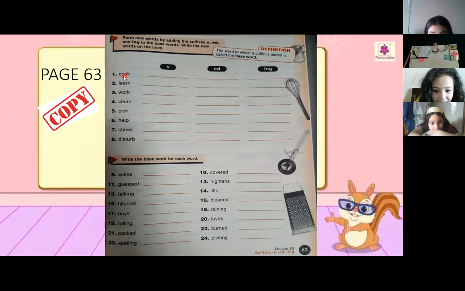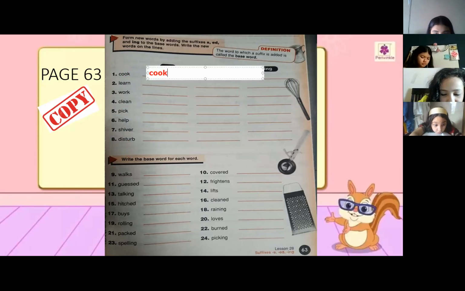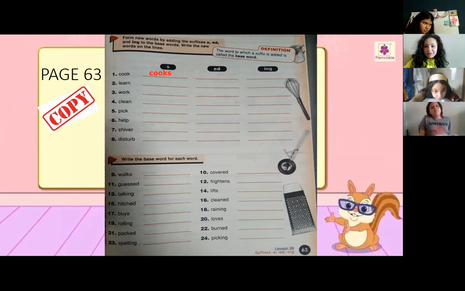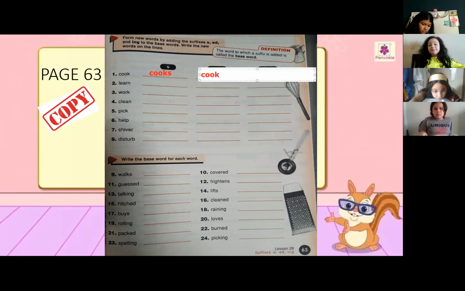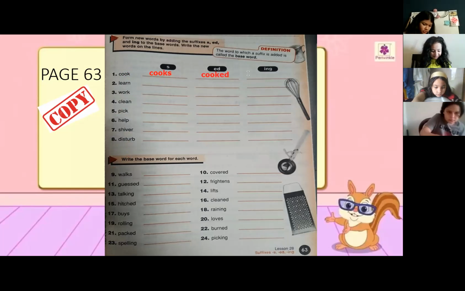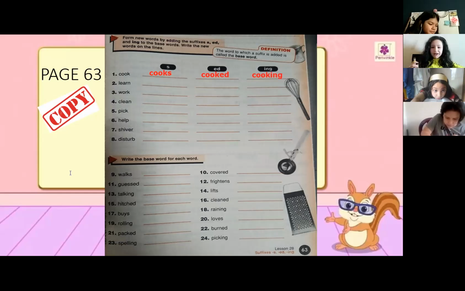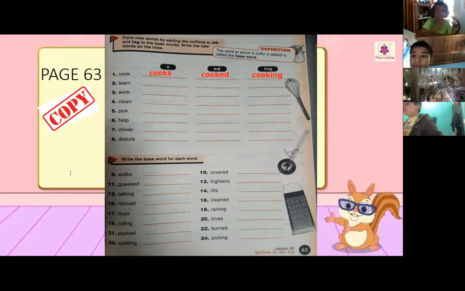Now we have cook. If you attach the letter S, how is this word going to be? You have cook plus S, cooks. If you add ed, how is it going to be? Cooked. Remember the pronunciation. And if you add ing, it's going to be cooking. That's right. So we're going to complete this. Remember, we're going to attach the suffix for each of these words.